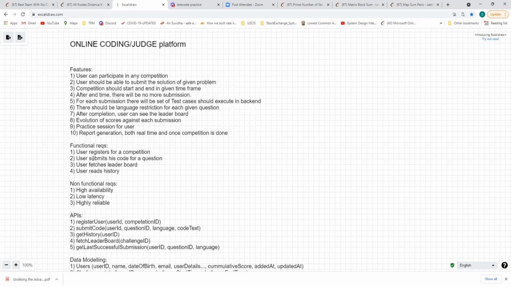And second, the user submits his code for a particular question. So there will be a submission against each and every question. And then the user fetches a leaderboard, to view all the scores. And third, the user has the ability to read the history of different challenges, whatever happened. So these are the four.